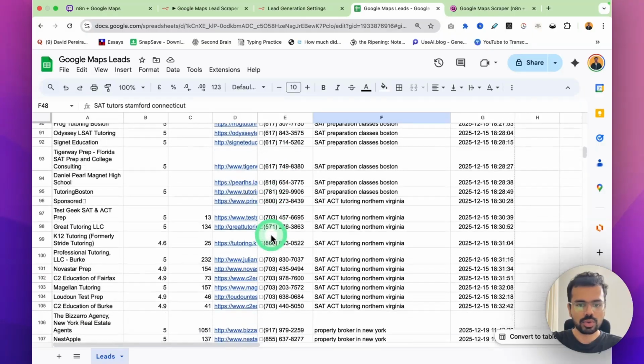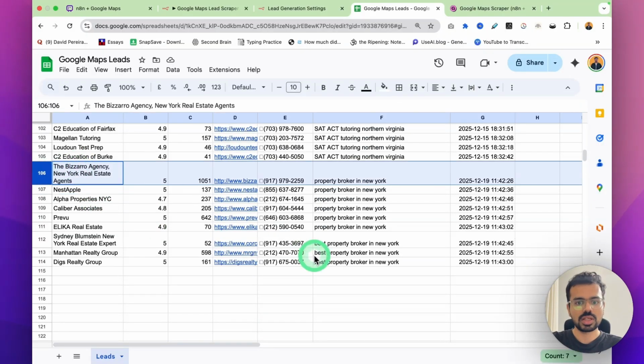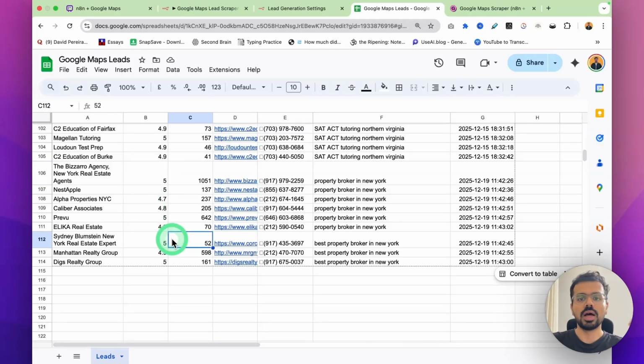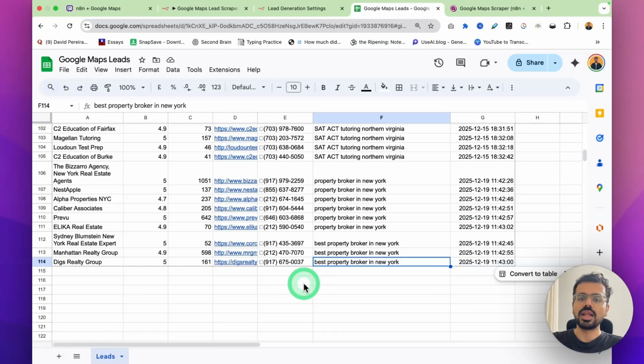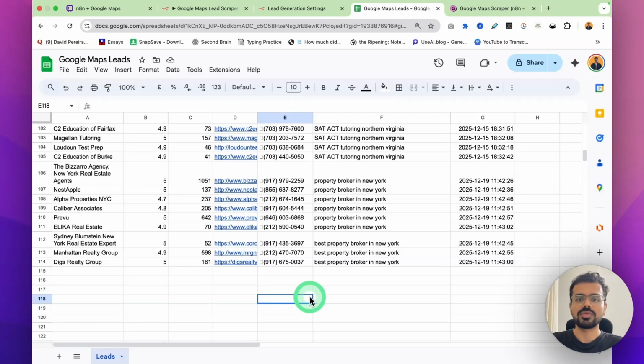If I scroll down to the bottom, yep, I find these new businesses that it just added to the list, and you get the websites of all of these businesses, their phone numbers, and the rest of the details. From here, I will go and look up who the relevant people are that I need to contact. But the entire lead generation process started from here. Now, how you can replicate this process for yourself.